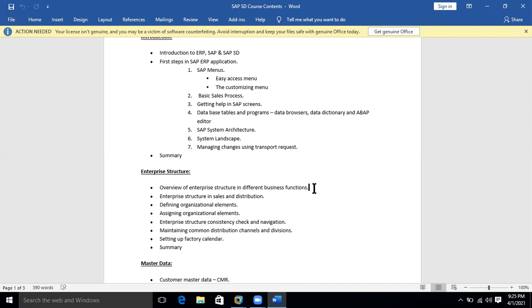So it is not a thumb rule that once I use a component in SD, I cannot use it in another function. No. There are cross-functional components like plant and company code. Your transportation planning point, all these are used as cross-functional components. So we are relevant for SD. We spoke about all org elements which are related to SD and needed to process sales and distribution documents and basic functions. Now there is something called common distribution channels and divisions. We'll talk about that now.